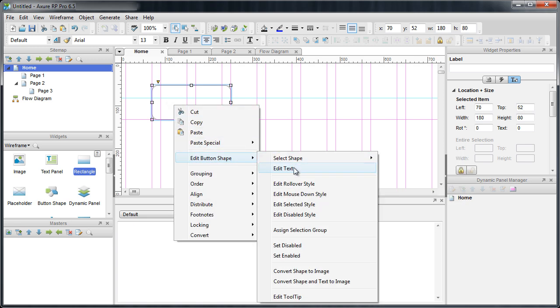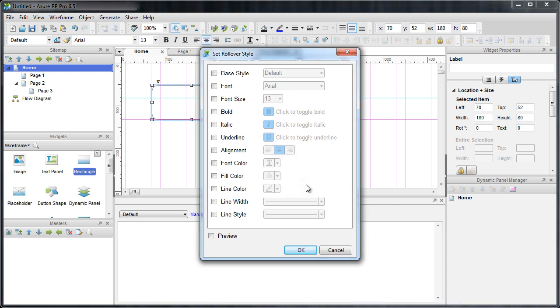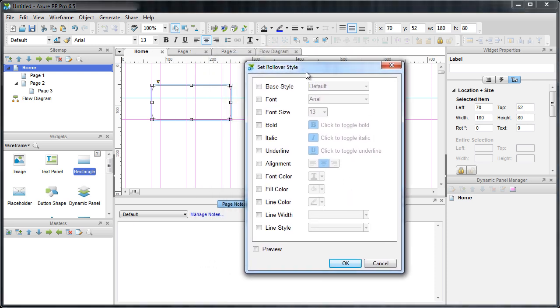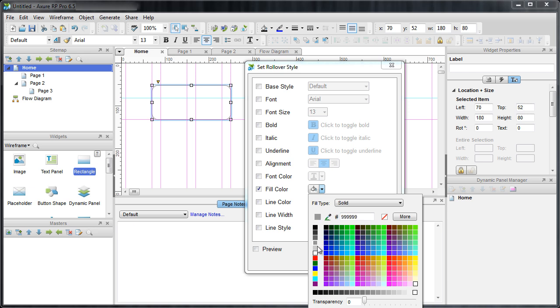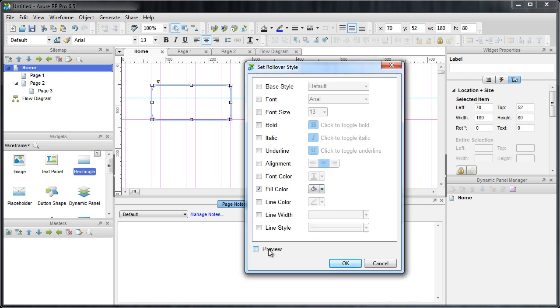I can edit text as well by double-clicking on the rectangle, and here I can edit the different styles that this rectangle might have. Here's the rollover style, or when the mouse hovers over the rectangle during the prototype. Here I'll change the rollover style. I want the rectangle to have a slightly different fill color whenever the mouse hovers over it. So I will select a gray here, and I'll preview this. Now when you run the prototype and you hover your mouse over this rectangle, it'll become that gray color.